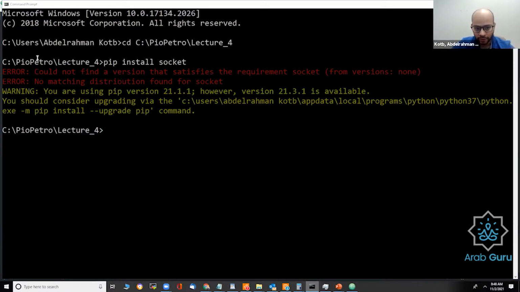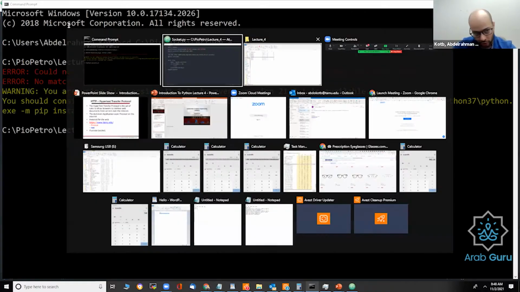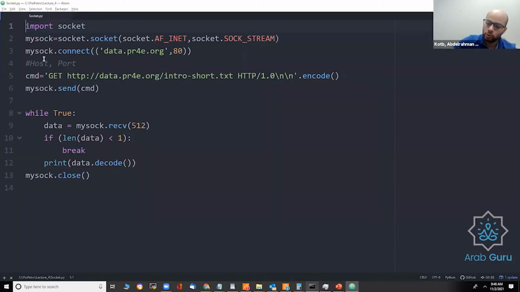So if I come here, I import my socket. Whenever I want to use the socket library, I have to write socket dot, and within that socket library there are a lot of functions.